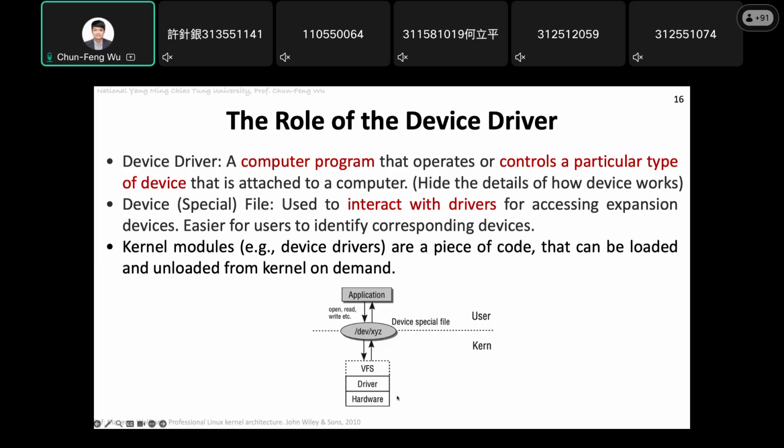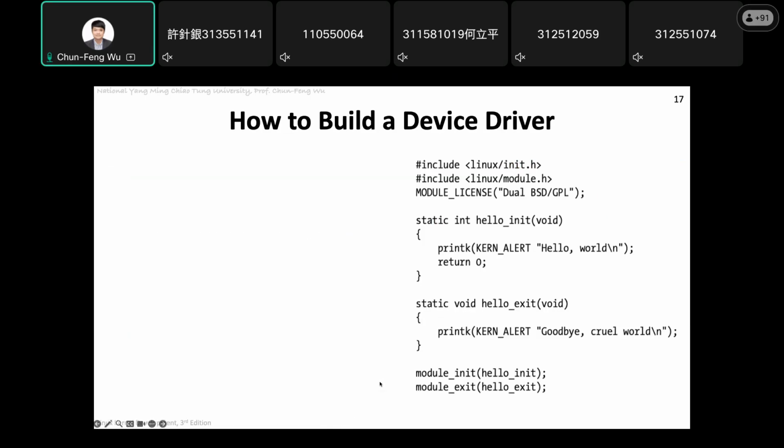So let me briefly recap: kernel modules, just like device drivers, are a piece of code. So they can be loaded and unloaded from the kernel on demand. A device driver is also a piece of code, but it looks a little different from general OS kernel code, because it is more structured. Their structure is quite clear.